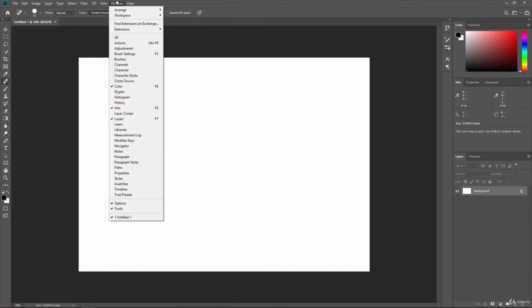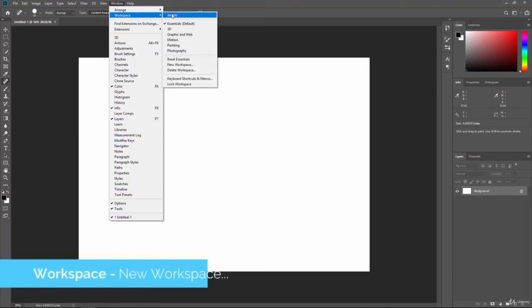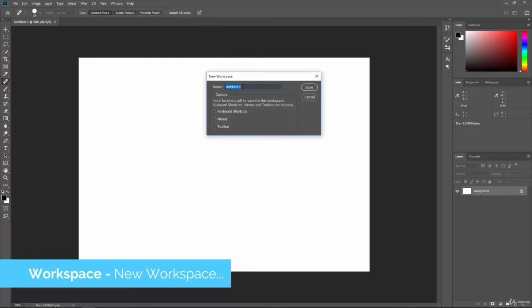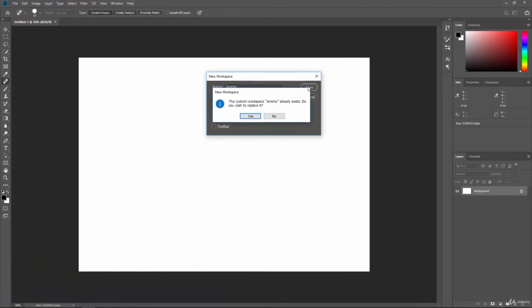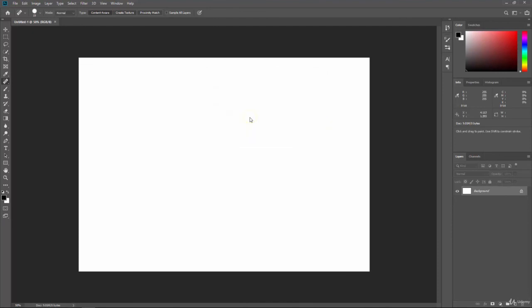If at any time you ever want to save these out, you can go to Workspace and then click on New Workspace. And then you can give this a name. So I'll just go ahead and call it my name and hit Save. And because I already have one, it is asking me, do I want to replace it? I'll just go ahead and click yes. And now I have this specific workspace saved out that I can always recall.